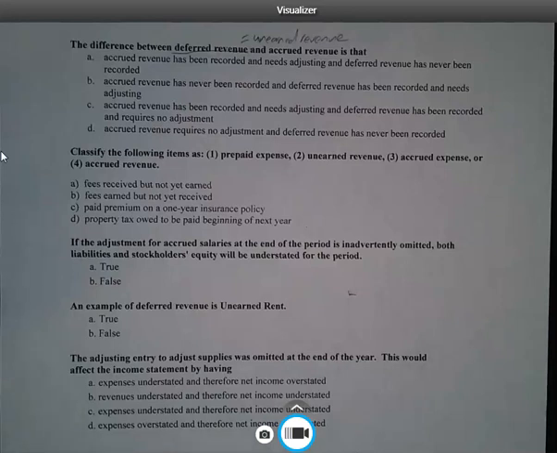Historically, deferred revenue has been used for governmental nonprofit entities, and then unearned revenue has been more for private businesses. But these are the same thing. So the difference between unearned revenue and accrued revenue, we call it deferred revenue here, is because we want you to understand the difference between a deferral and an accrual.